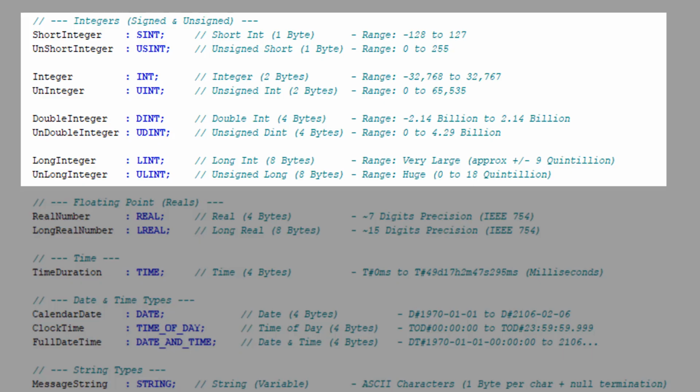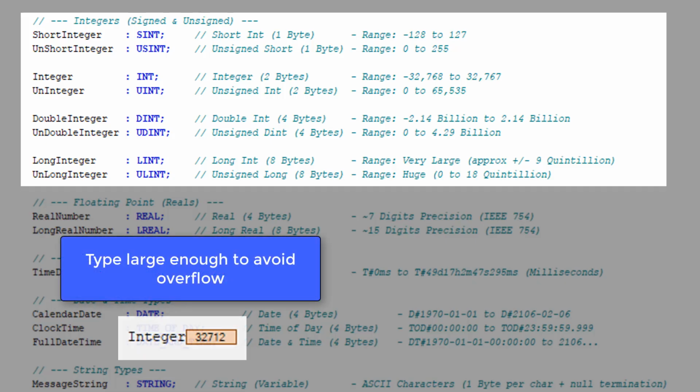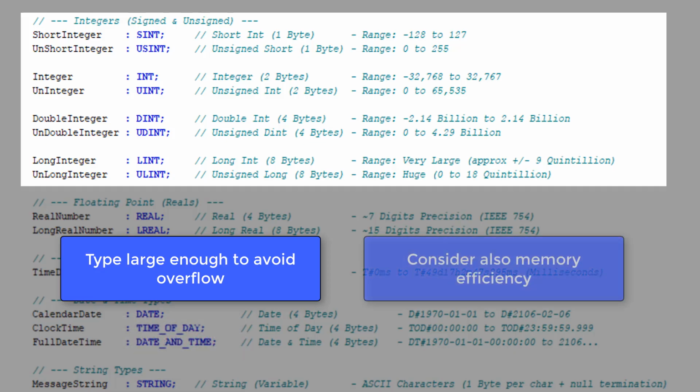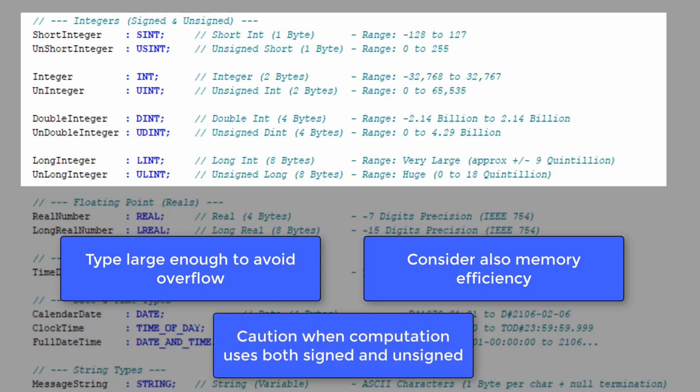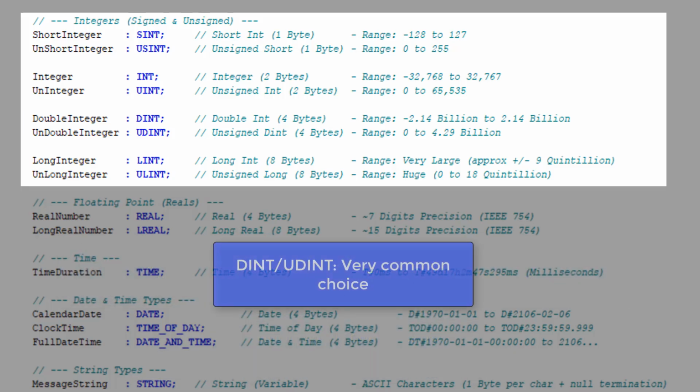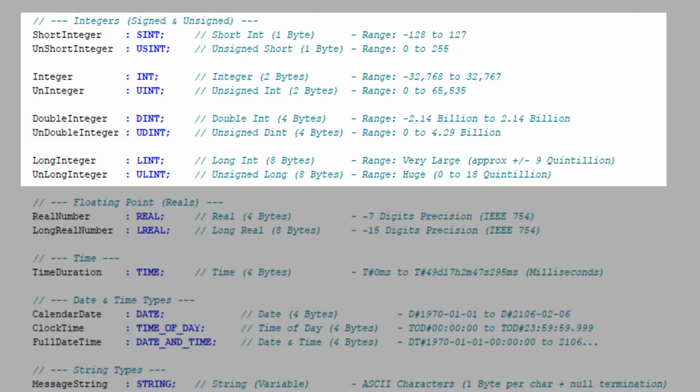The choice of the correct integer requires caution. You should use a type that is large enough to avoid overflow during calculation or representation of the maximum value that you require, while considering also memory efficiency. Also, mixing signed and unsigned integer in calculation requires caution, as implicit conversion may lead you to unexpected results. DINT and UDINT are very common for general purpose use and provide a good enough range for most applications.